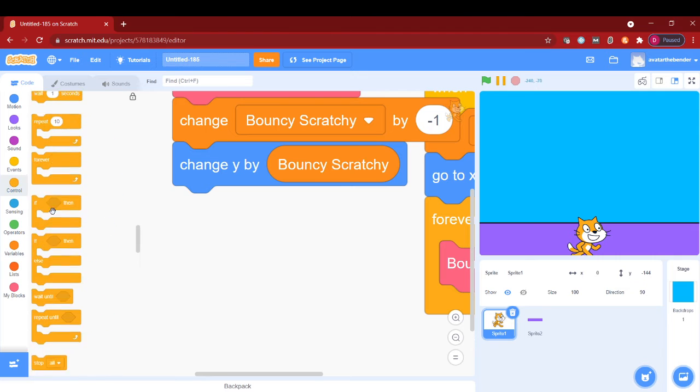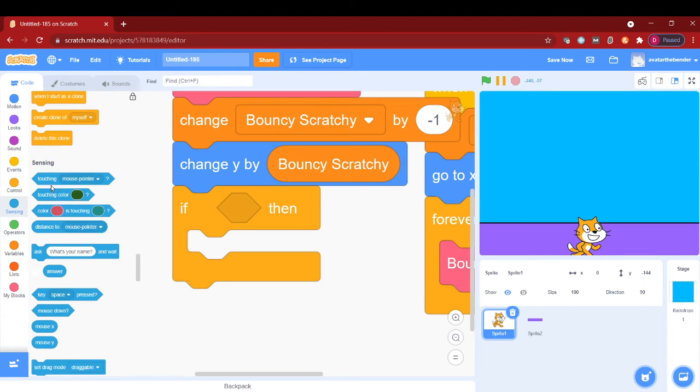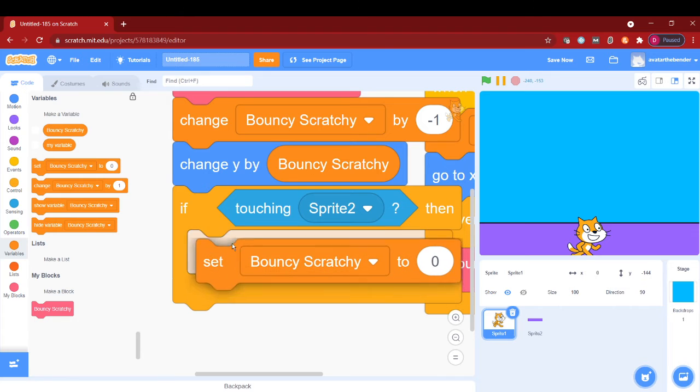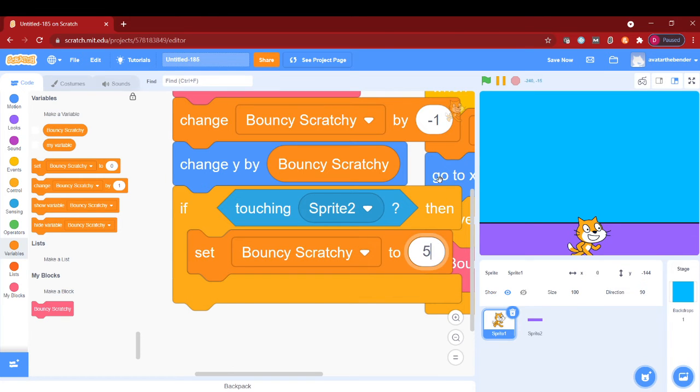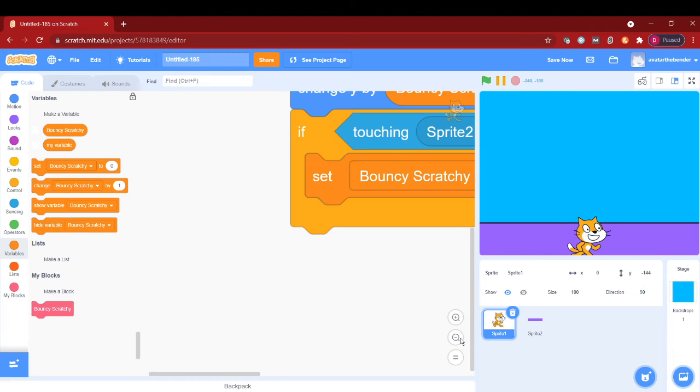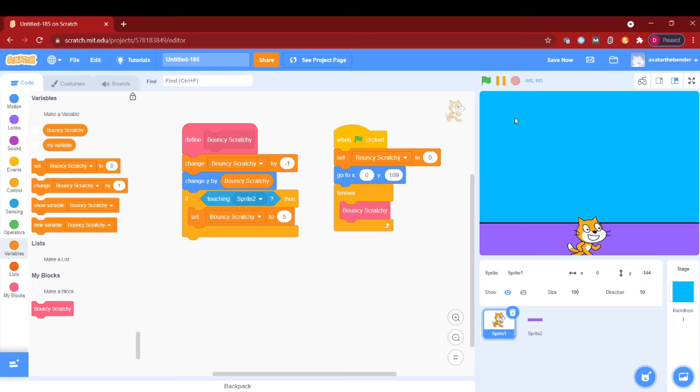Now, if touching sprite 2, then set bouncy scratchy to 5. Okay, so let's just clean up the blocks. So this is in order. Let's test it. Okay, so it is bouncing.